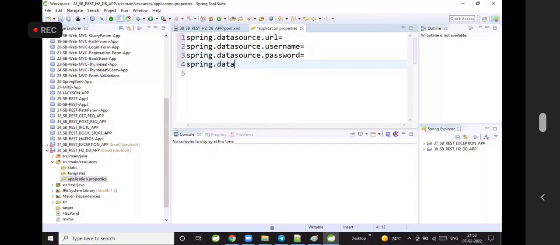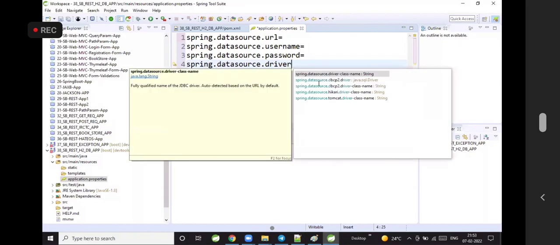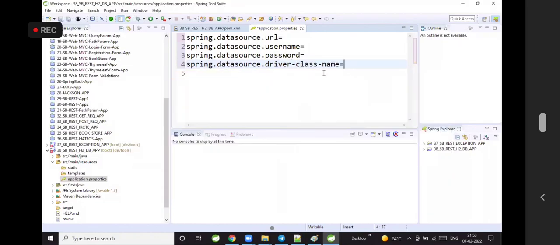Driver class: spring.datasource.driver-class-name. And server.port is equal to 9090. We are going to configure the server port number, and that port number we are giving as 9090. That's it. Now the URL. Generally you will configure an Oracle URL or MySQL URL.